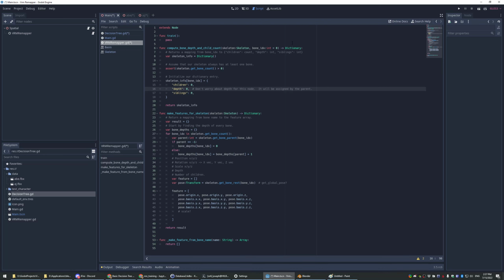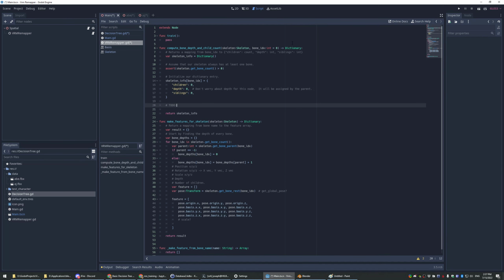That's a good call out. I might ignore it for now and come back to it, but I'll make a note: to do, handle multiple roots of the skeleton. So when we iterate over the list of all the bones, we might have something that's unconnected, which would be weird, but it's a case that we should handle.